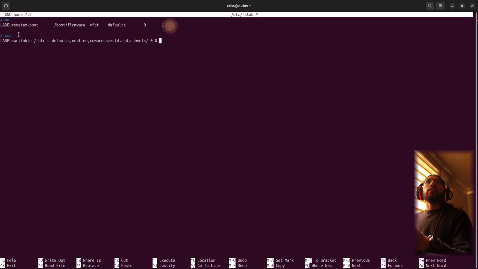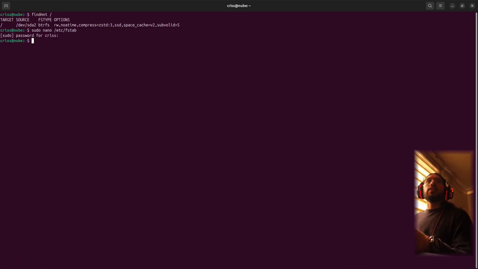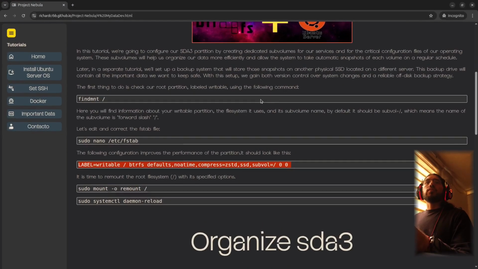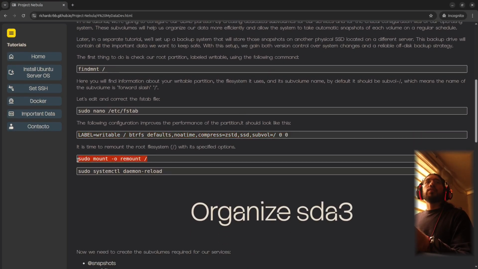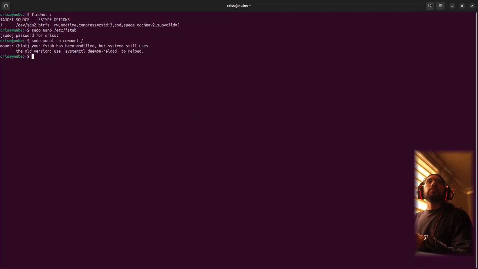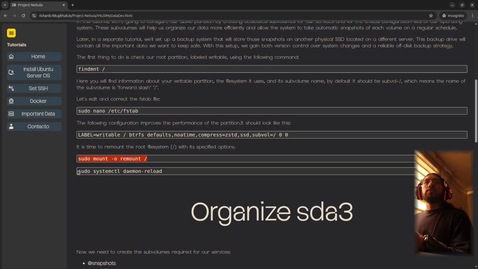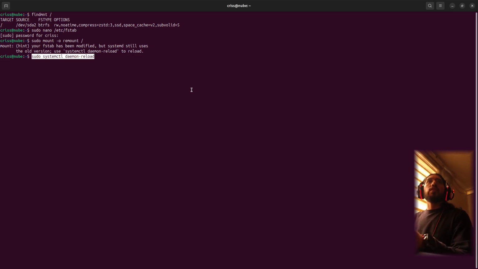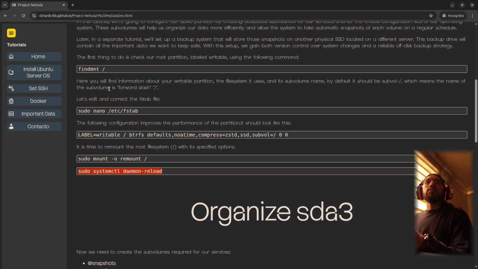You can do that with the system boot partition, but not with the root partition, because Btrfs doesn't work very well with these checks. So we're going to save. We're going to type Ctrl+X, Y, enter. Then we're going to remount this partition, and we need to reload the daemon. So systemctl daemon-reload, and we are good to go.